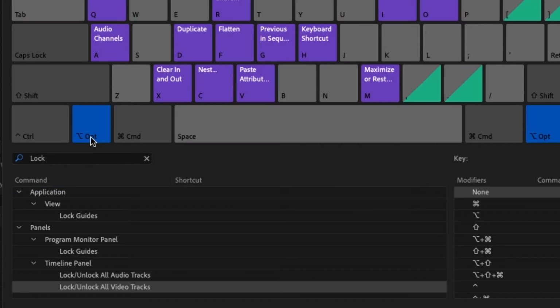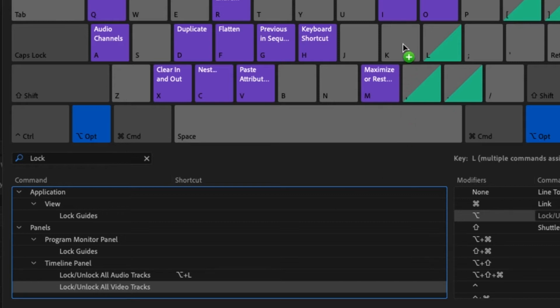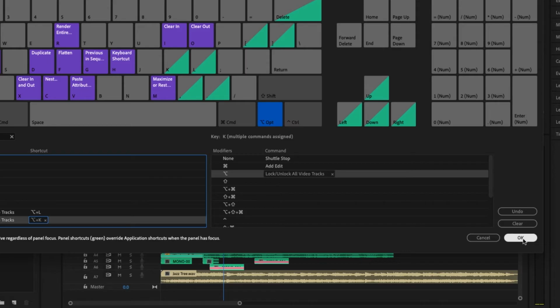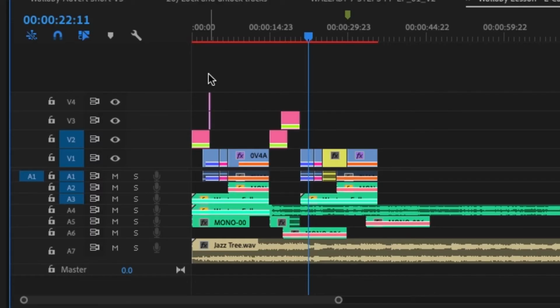Select the Option key in the keyboard layout, then drag Lock, Unlock All Audio Tracks to the letter L, and Lock, Unlock All Video Tracks to the letter K, or whichever key you wish, that is empty. Click OK. Now, when you are in the timeline, simply press Option L and K to lock and unlock the video and audio tracks.